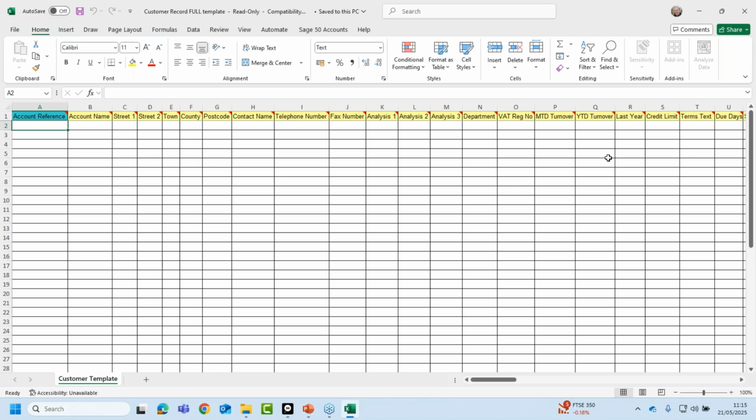So this is the information that potentially you could import into a customer record. Now you've got the color coding. And as far as a customer record is concerned, you've only got one of the bluey aqua colors at the top as far as headings are concerned. It's for the account reference. It indicates it's a required field.